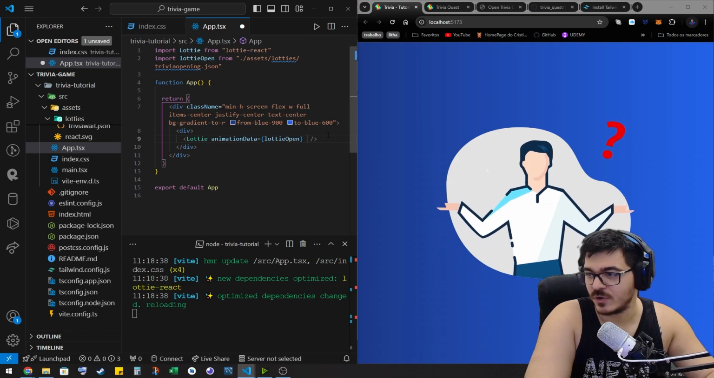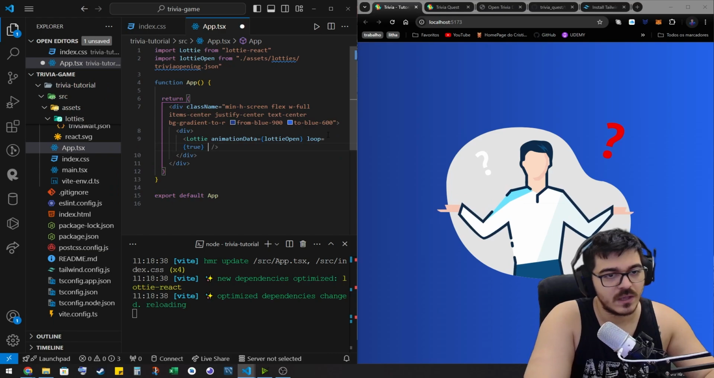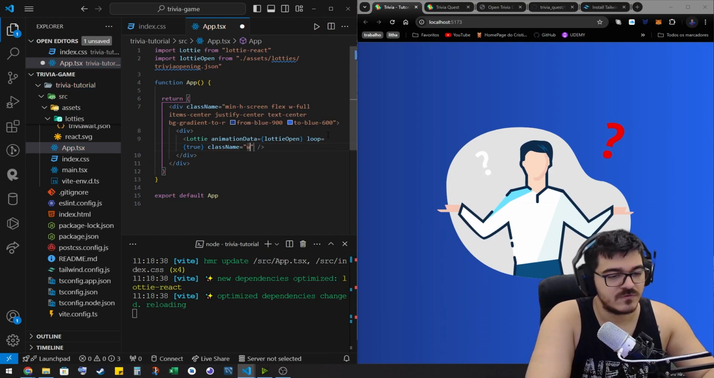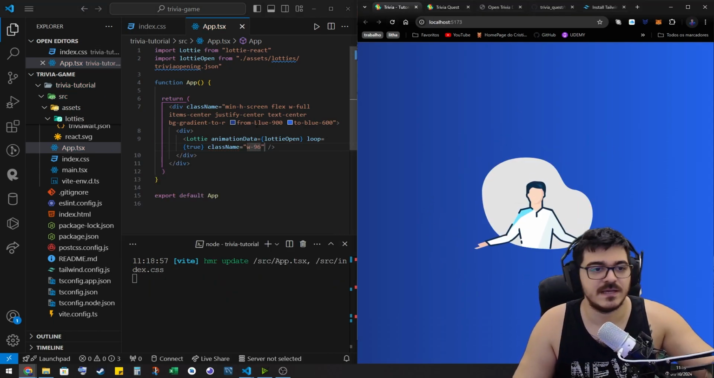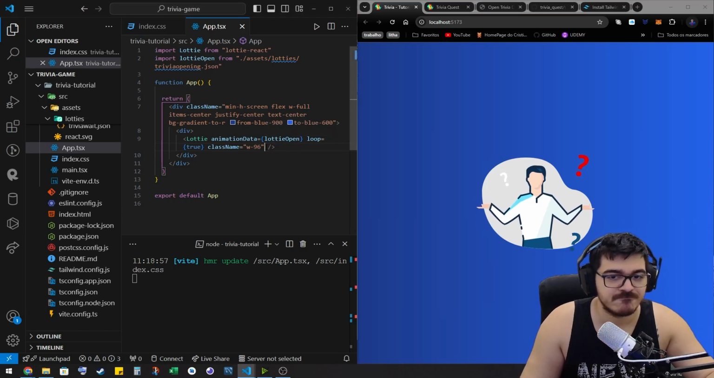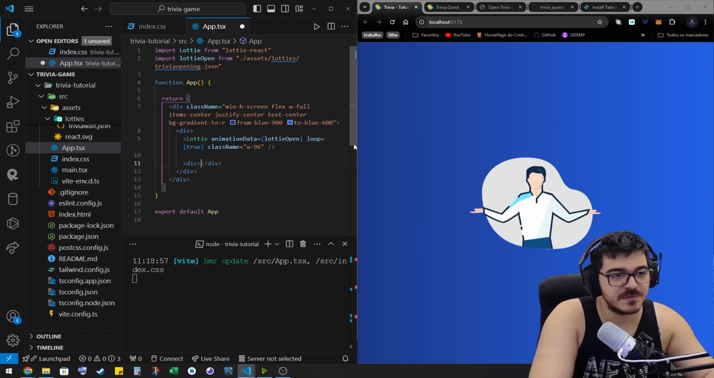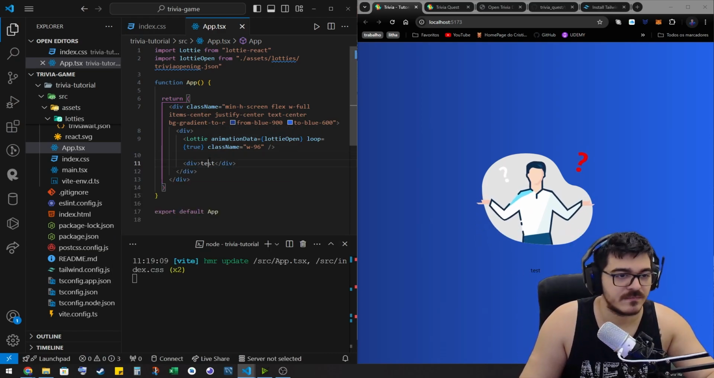Now let me see my code, my final code. Okay, I have to put the loop through and the class name. Oops, class name for this. It's going to be like 96. I think that's the same size. Yeah, it's working. That's it for this guy. So just below it, the text is going to be below it. Okay.